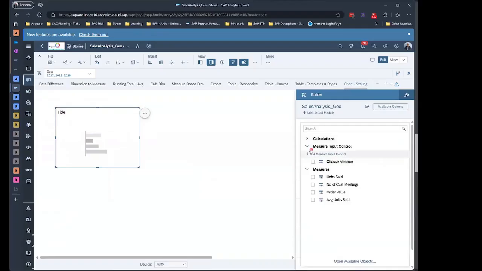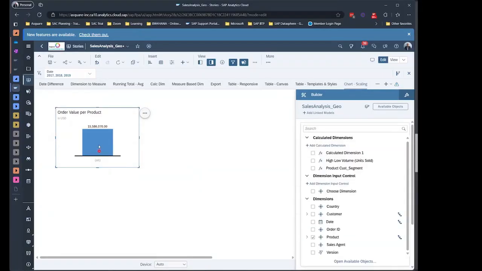I will just put order value for now. So this is my chart. And then I will put the orientation as vertical, just to show you the height-wise. And then we will put the dimension, which is going to be, let me take product. I think we have product there. And because product has the hierarchy, that's why it is showing as all, and you can drill down if you want.